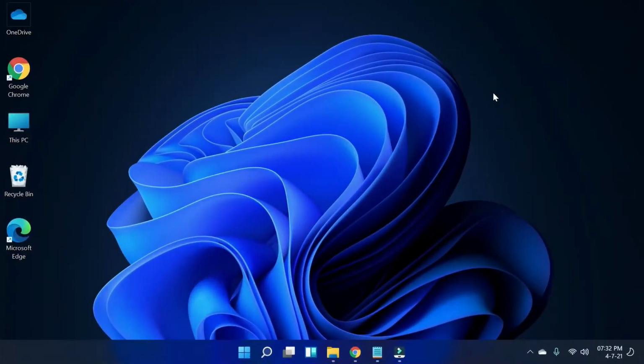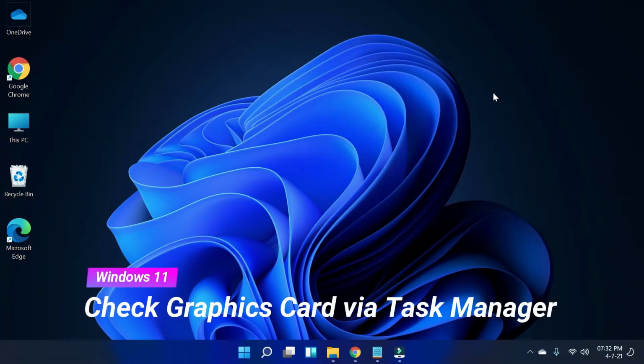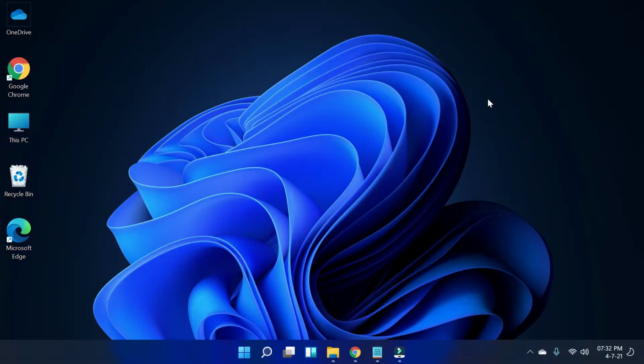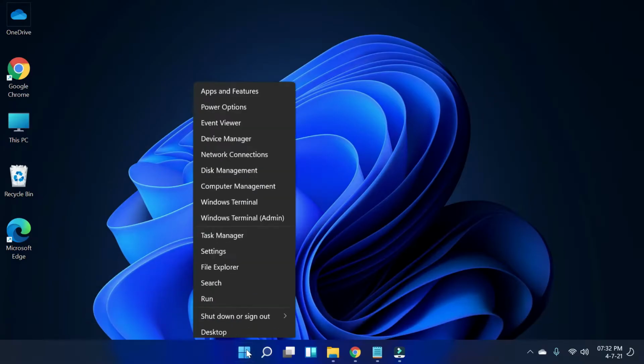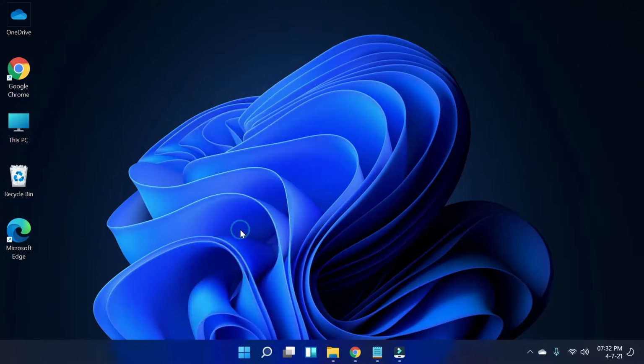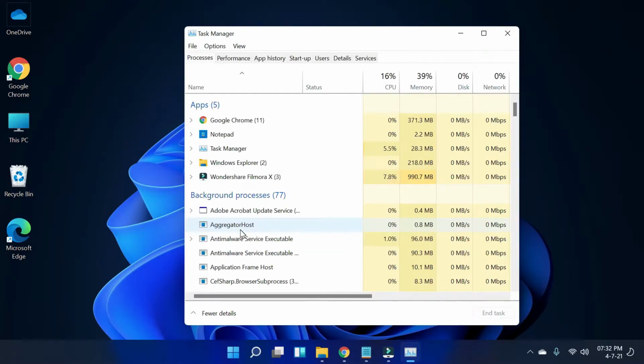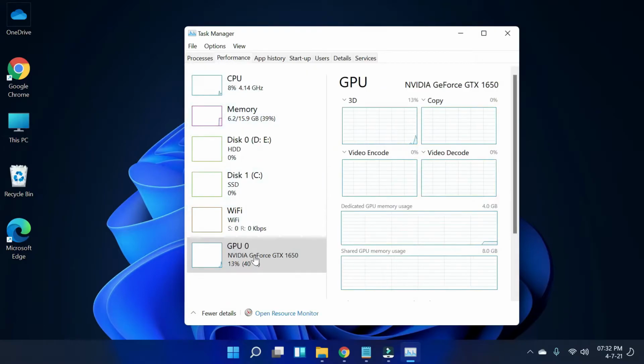The second method is checking the graphics card by Task Manager. Okay, so let's do it. First of all, right click on the start menu and then select the Task Manager option. In the Task Manager window, simply go to Performance and here go to the GPU section. From here you can see your graphics card. As you can see, I am using NVIDIA GeForce GTX 1650. Now let's move toward the third method.